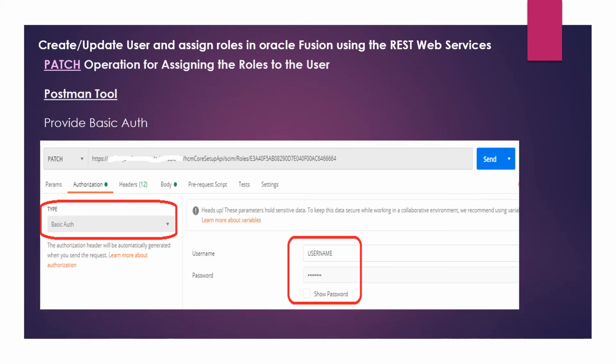Now go to the Postman tool, open a new request and provide the URL, and select the method as PATCH. Provide the authentication or authorization, which is basic authentication, and provide the username and password.